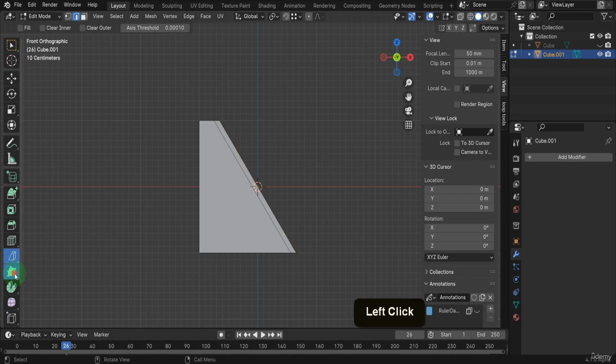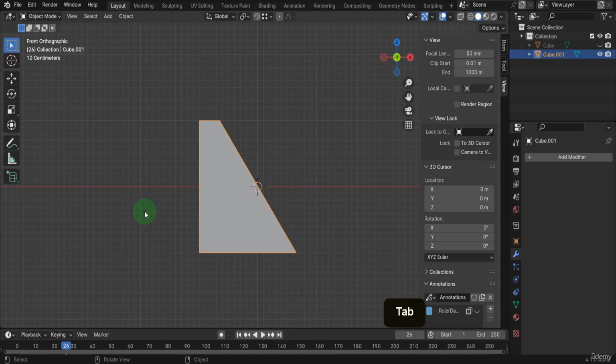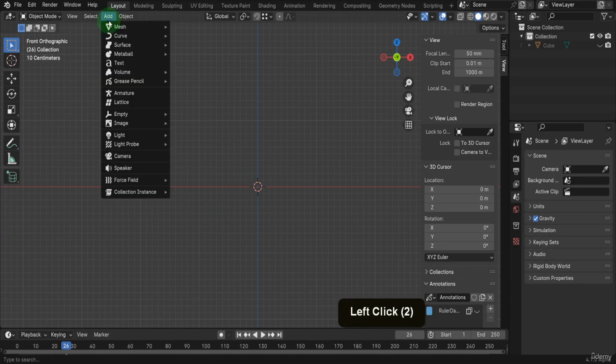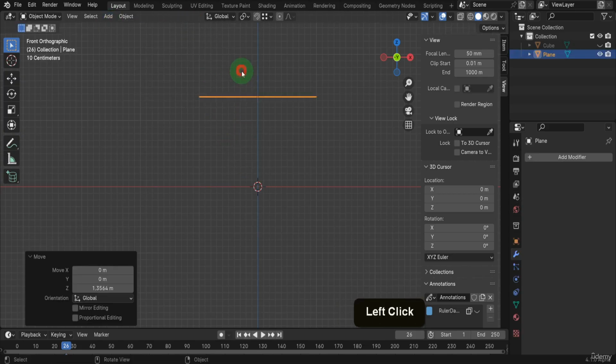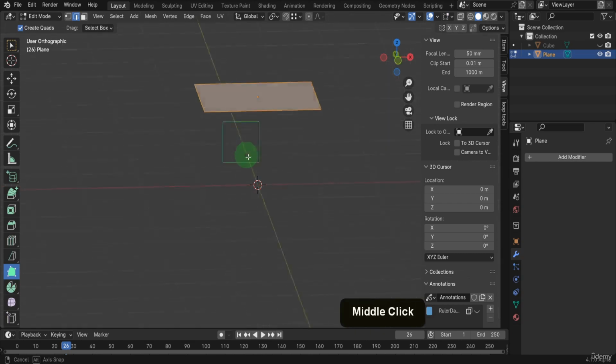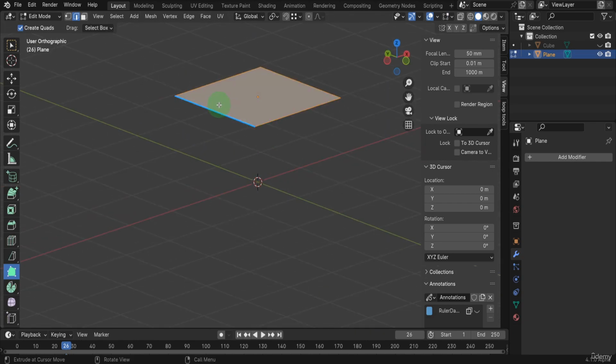Next, we can explore the polybuild tool, an invaluable asset for retopology, the process of creating a low poly version of your model. First, tab back to Object Mode and delete the cube. From the Add menu, select the plane this time. Press G, Z and drag it upwards. Tab back into Edit mode to use the polybuild tool.